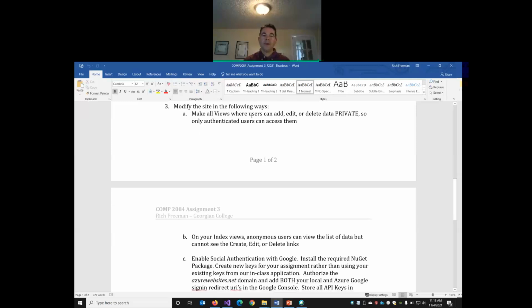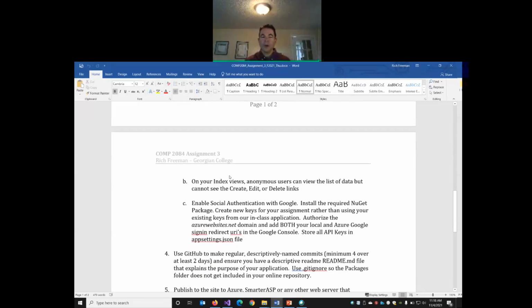You're going to make the views, any views where users can add, edit, or delete, private. So only an authenticated user can reach them. On the index views, anonymous users should be able to see the data, but they will not see the links to create, edit, or delete.